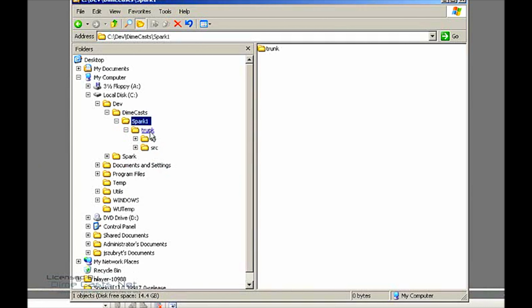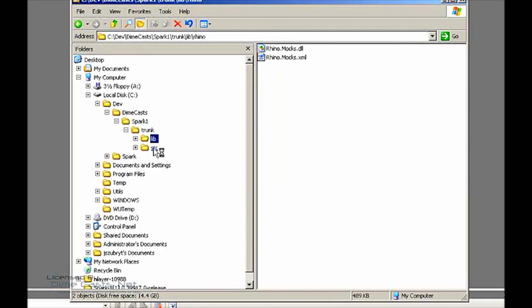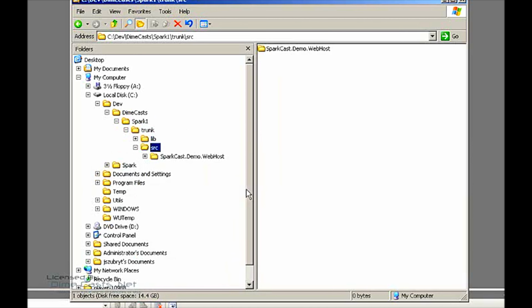I've already downloaded these binaries and placed them into a simple folder structure as seen below. I have Spark1, which is where my demo is located, inside of a trunk folder. I have a lib directory. This is where all my third-party libraries are: ASP.NET MVC, Rhino Mocks, and Spark. I'm not going to be using Rhino Mocks. It's just an example to show you this is where other third-party libraries may go. My SRC directory contains my source code.